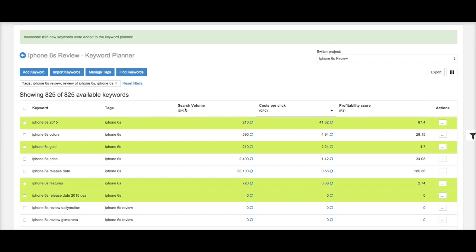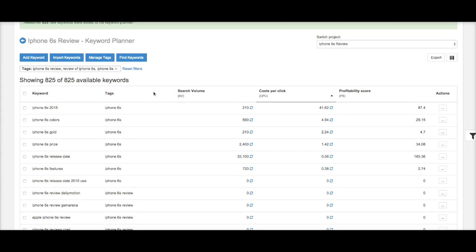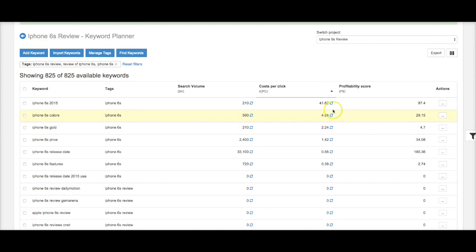And that's how quickly the P1 targeting app was able to come out and find 825 keywords for me. And it only took a few seconds to go ahead and do that. All right, now here we have a ton of different options that we can perform here. All right, we can look at the keywords that is scraped for us here, the tags, the search volume, the cost per click, and the profitability score.